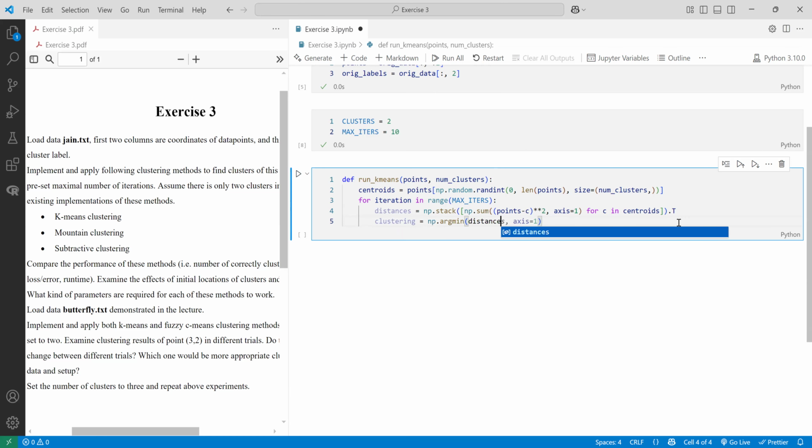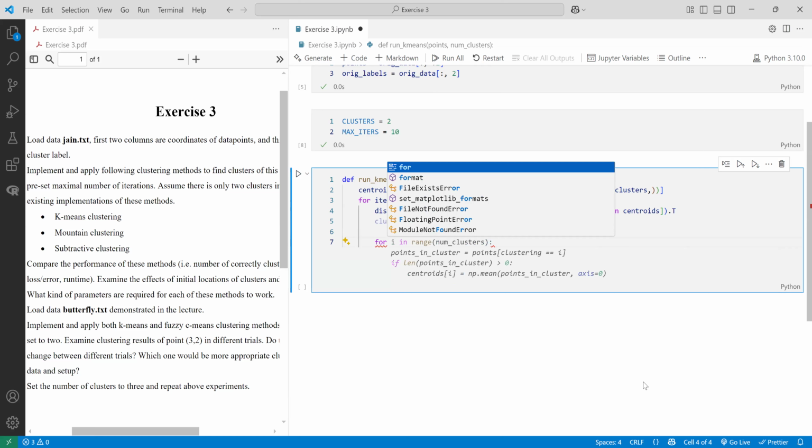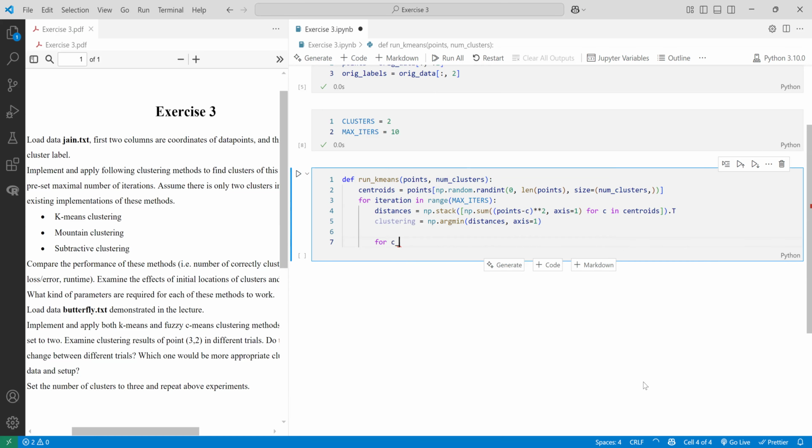Okay, after we have done the clustering, then we need to update the centroids. So we create another for loop that's inside.